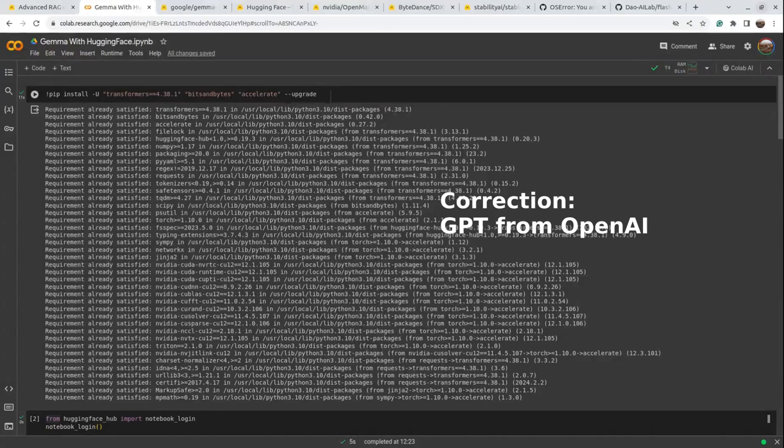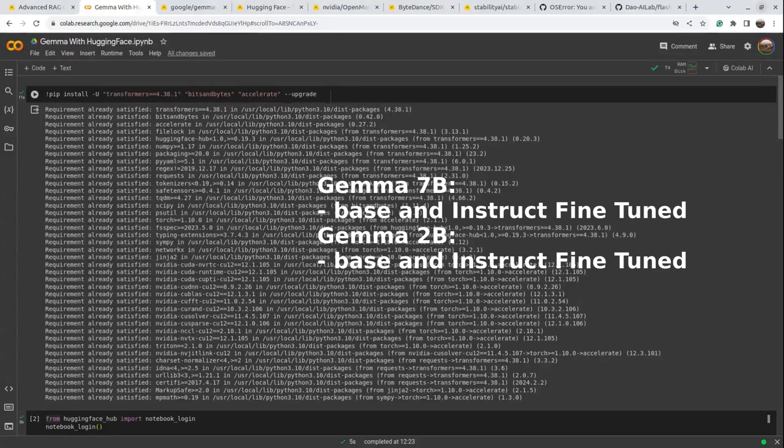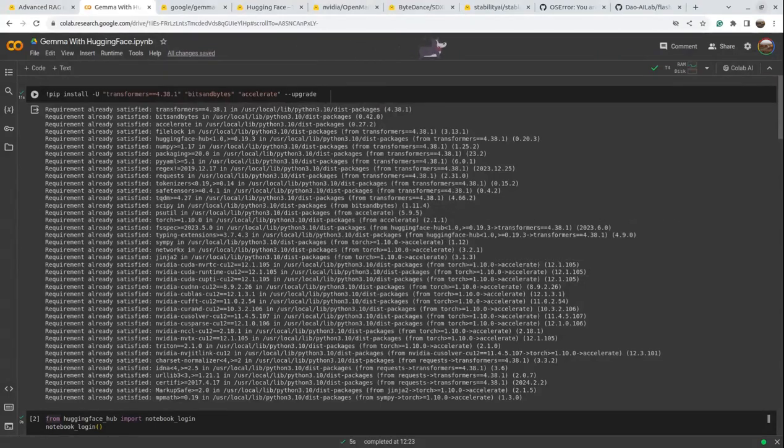The Gemma model comes in two variants. It has a 7 billion parameter base model and a 2 billion parameter model, and then there is also an instruct variant which comes from the Gemma base models. So today we'll try to implement how to load this particular model through Hugging Face and how to start using it.